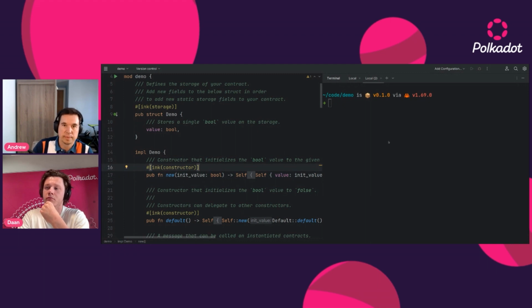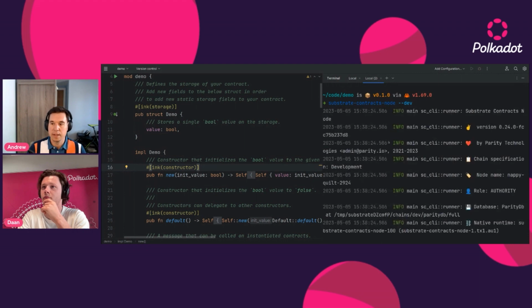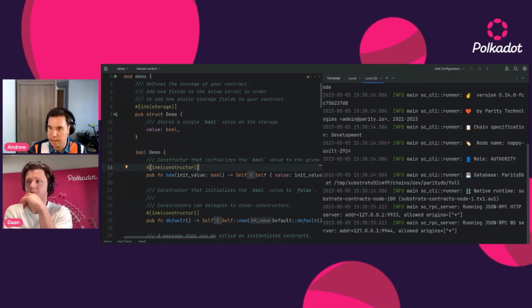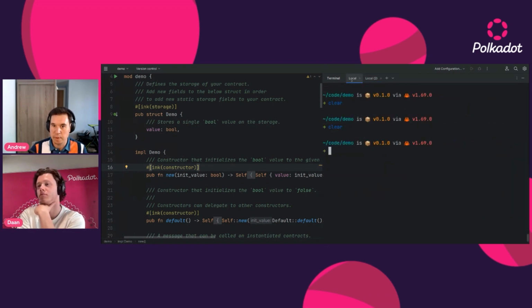Maybe it's better if we possibly do a demo. I think I can run substrate contracts node. I think I figured out how to get it working. So this is the local development node mentioned by Frank in his intro. It's running, and I've compiled my contract.